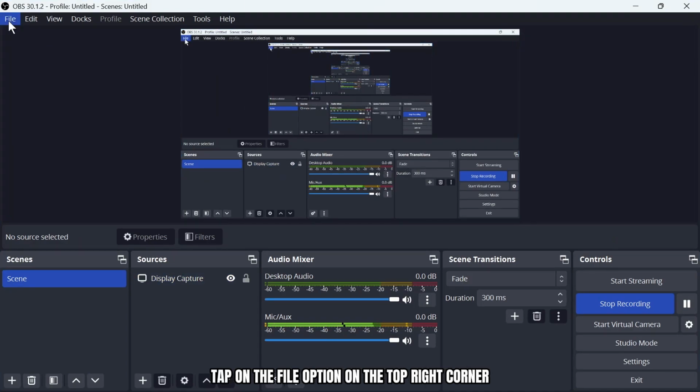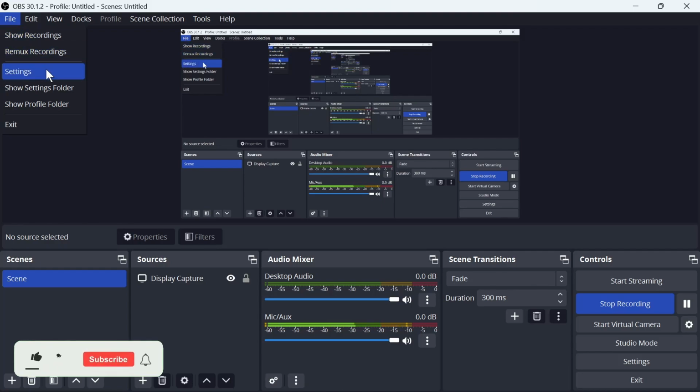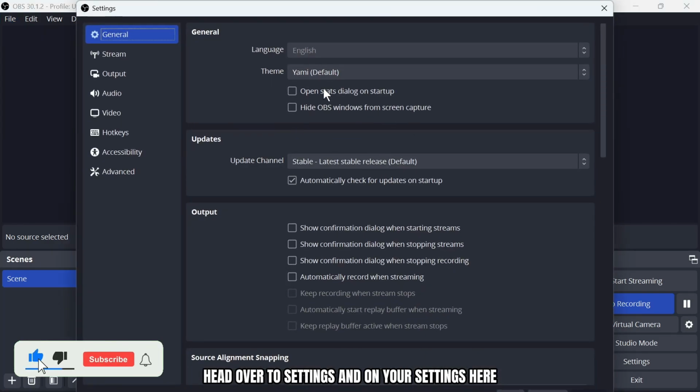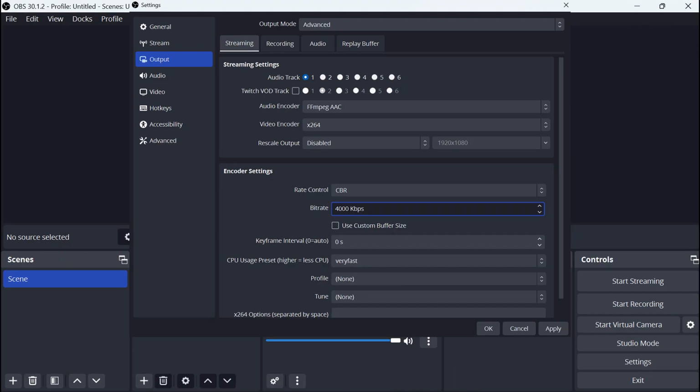Tap on the file option on the top right corner. After you tap on file, you'll find the settings option. Head over to settings, and in your settings, you will find an output option. Tap on output, and after you tap on output, what we'll simply do is tap on this simple option, which will give us an option of advanced.